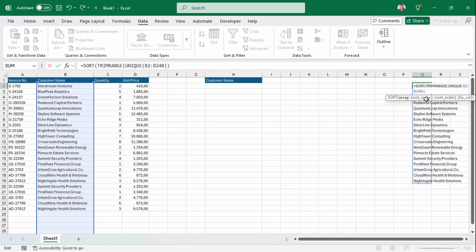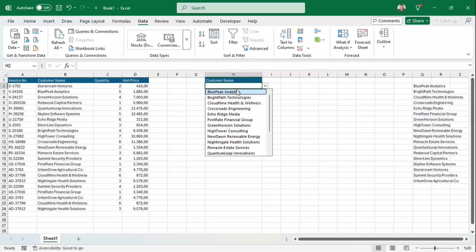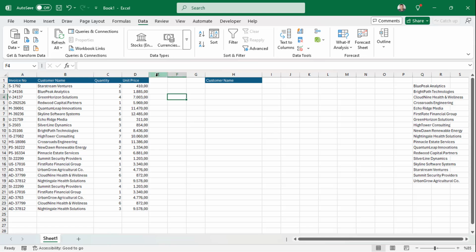Now, to bring the companies here in order, come to the beginning of this and write sort. Let's say sorted. Let's open the parenthesis, go to the end, close the parenthesis, and press enter. It will come in order like this. When you click here, look, this place will come in order.